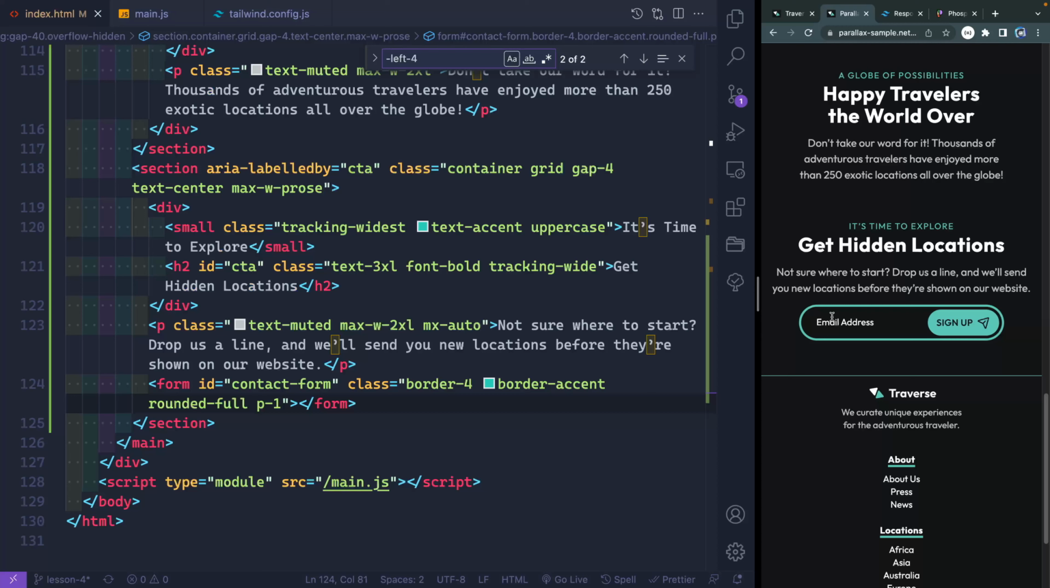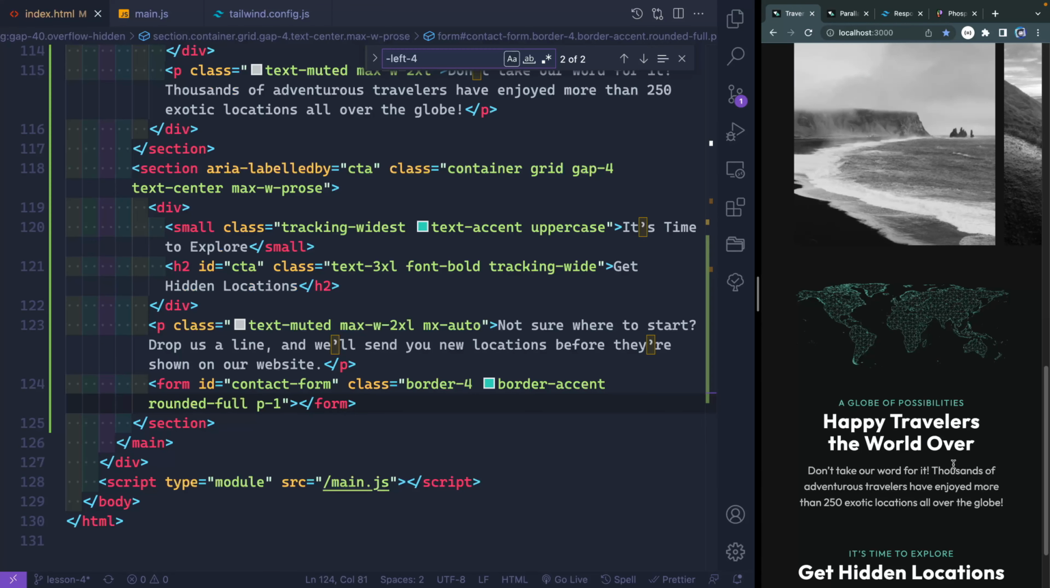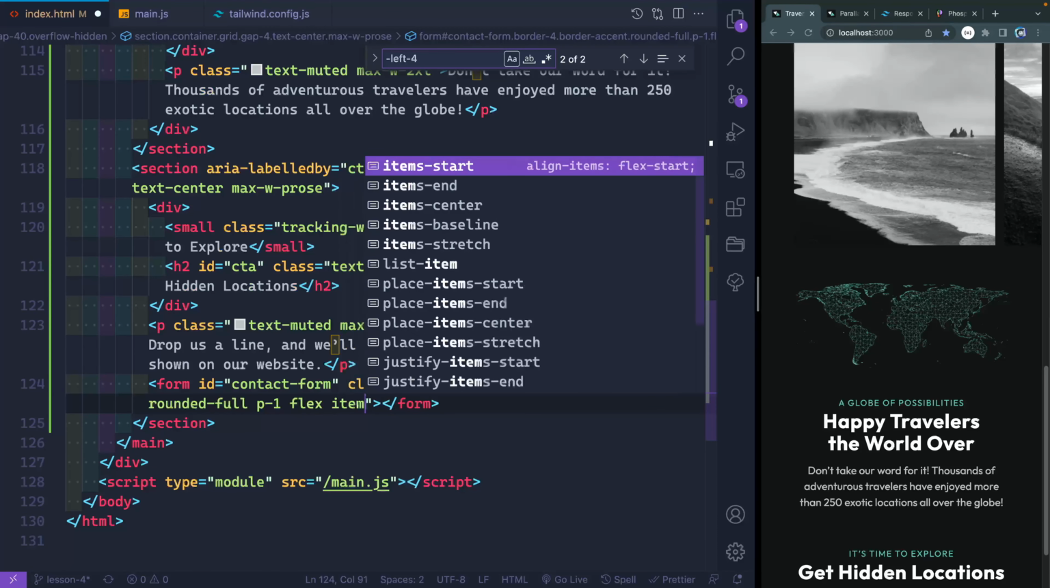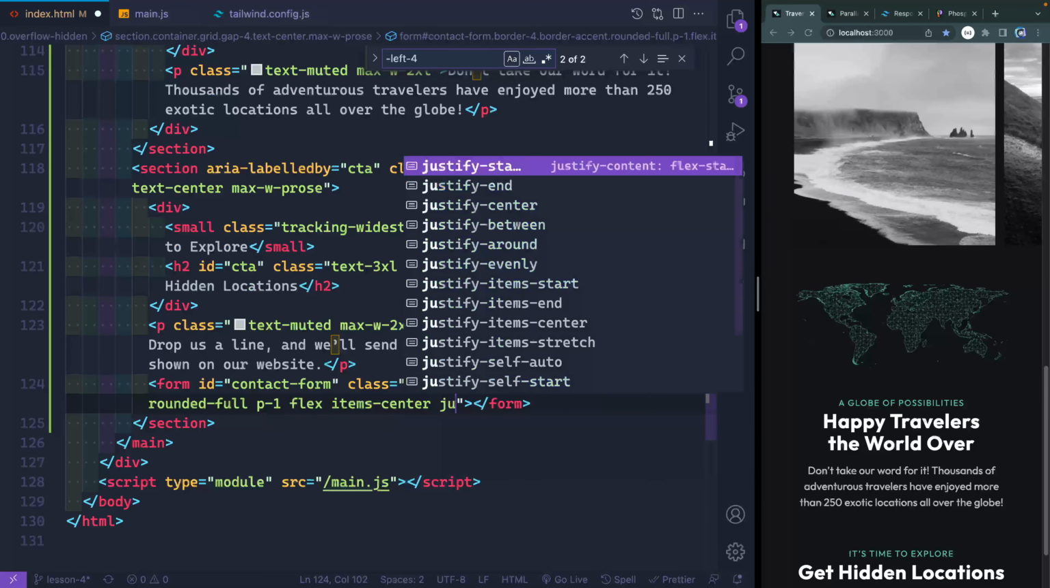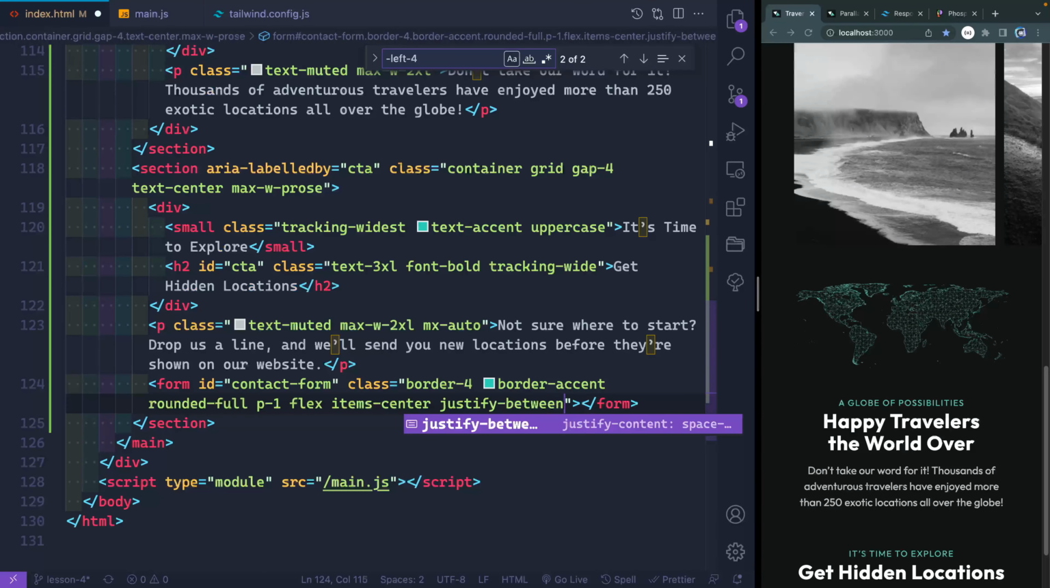So we've got the email address itself. So let's arrange those in a Flex container. So let's add that class of Flex. We'll keep everything in the center with align items center, and then justify between. We'll push those things as far as they can within that form. So on the left will be the placeholder and input, and on the right will be that button.